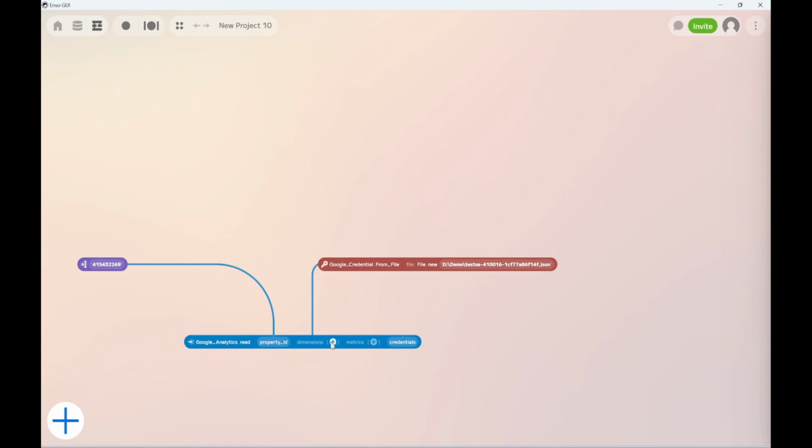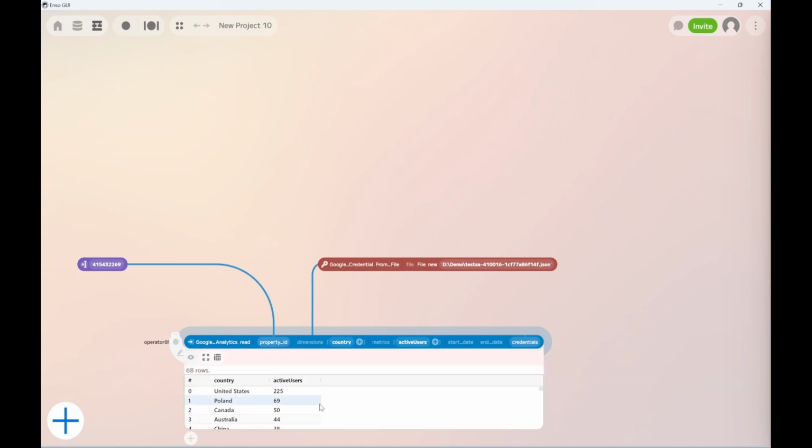Next, we can specify our dimensions and our metrics. We support every single dimension and metric that Google Analytics has to offer, so feel free to play around with this and give it a try and see what you can do with it. We can now take a look at the previewed data, and you'll see our data has been queried live for us so that we can use it for our downstream.